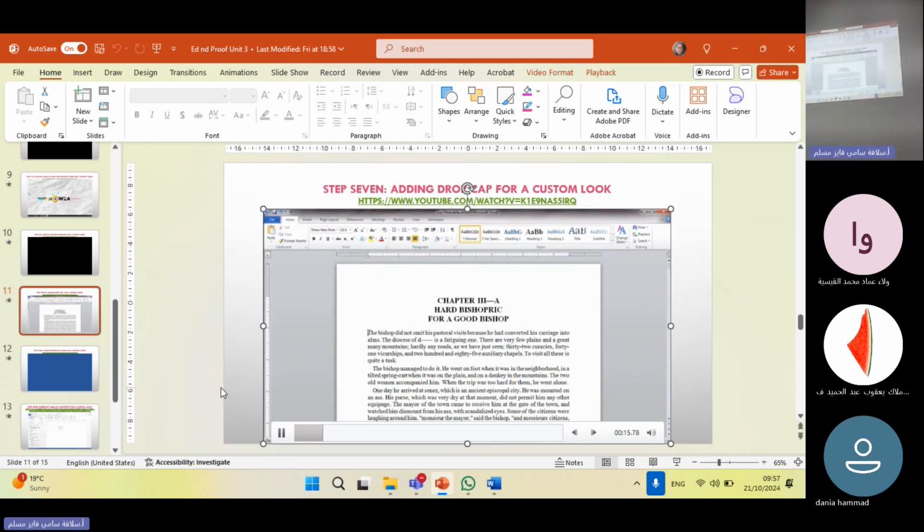So the first thing I want to do is make sure the cursor is at the beginning of my first paragraph in my chapter. And I go ahead and go to the Insert tab, and then go where it says Drop Cap. And as I click on that arrow, this menu opens, and I can select, for example, Dropped.